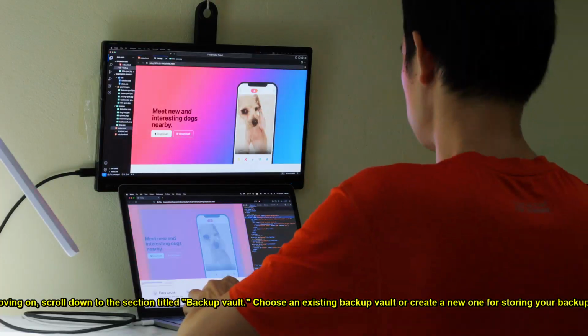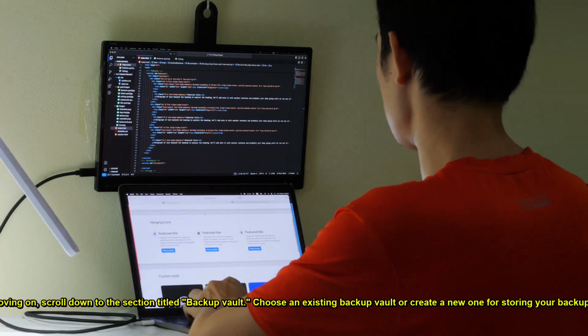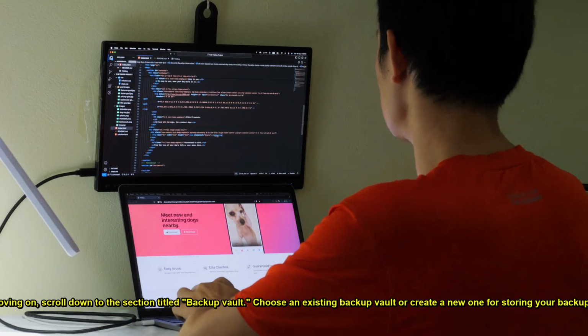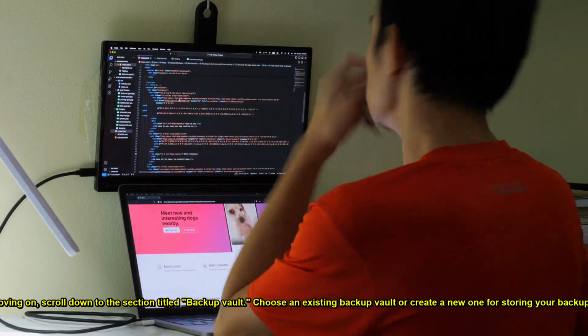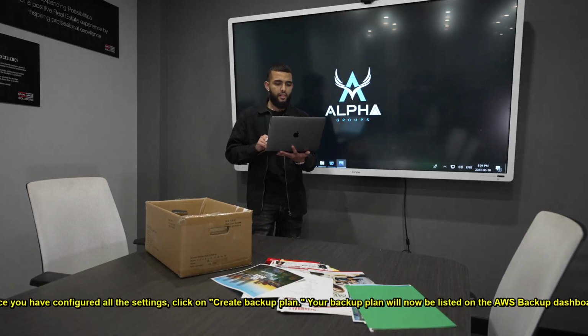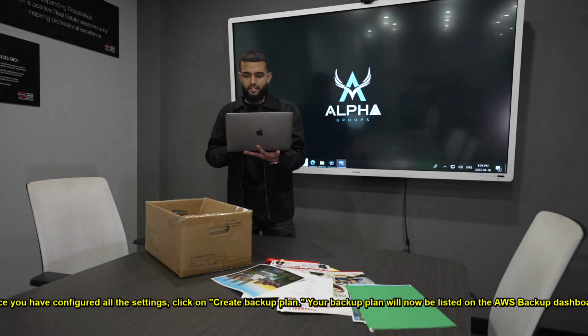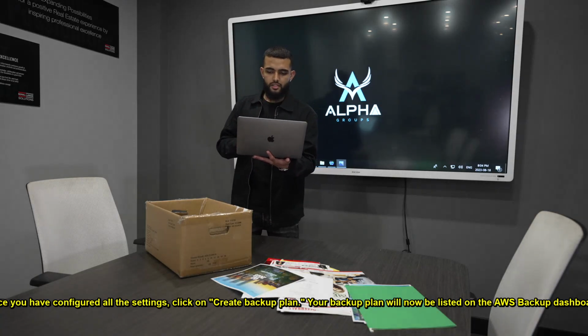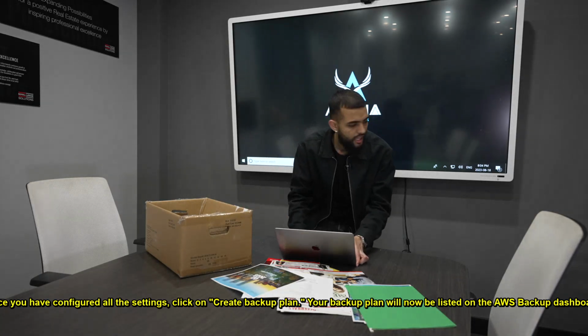Moving on, scroll down to the section titled Backup Vault. Choose an existing backup vault or create a new one for storing your backups. Once you have configured all the settings, click on Create Backup Plan. Your backup plan will now be listed on the AWS Backup dashboard.